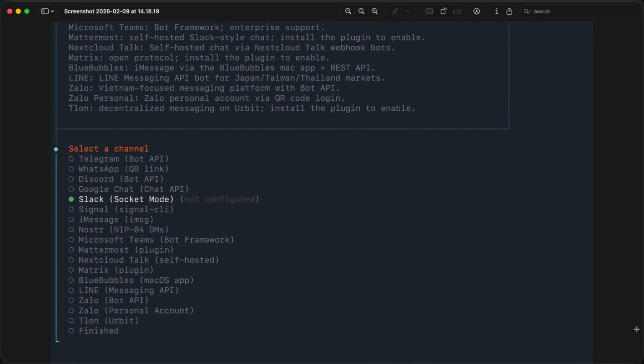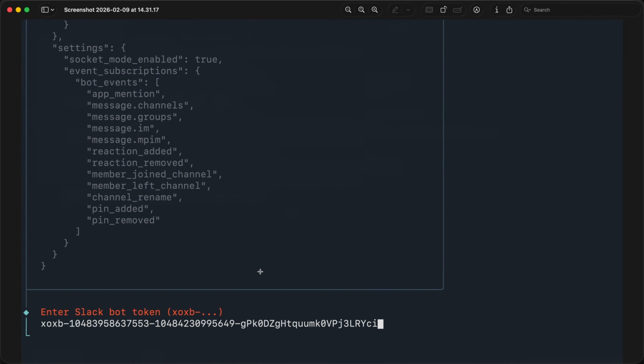If you haven't configured Slack yet, you will get a screen that looks like this. So over here, you can go ahead and select this option and configure Slack with OpenClaw. Once you select the Slack option and press the return key, you will get a screen that looks like this. On this screen, you will be requested to add 2 items, your Slack manifest and also the Slack bot token.